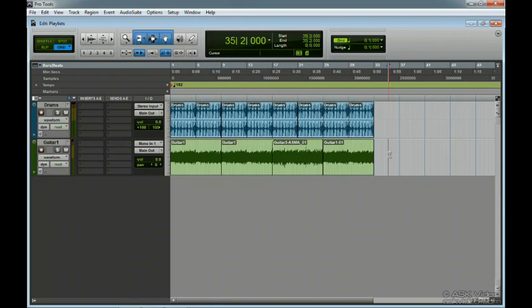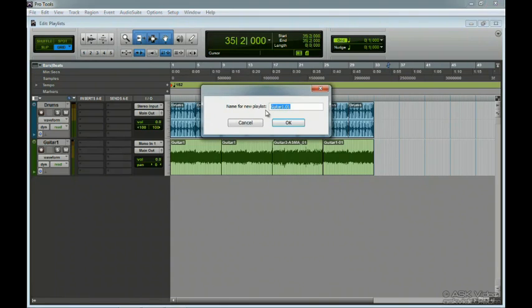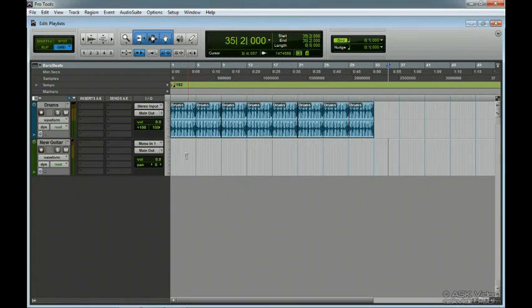Now, let's try creating a new playlist. Select New, and let's call this New Guitar. Okay, now our playlist goes blank. Very cool. We could do anything we want at this point.